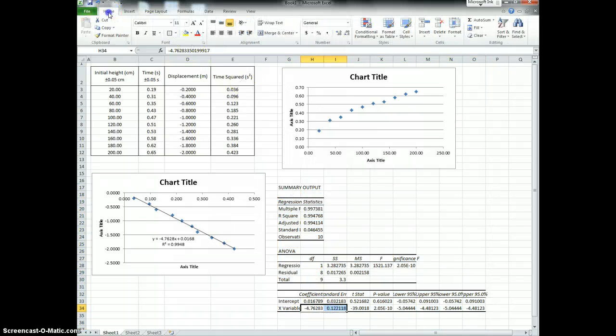These are the important values. This first one is my slope, and this one is the uncertainty in my slope. Right? This is the standard deviation. They call it standard error. There's a slight difference between the two, but we're not going to really worry about that right now. Okay.